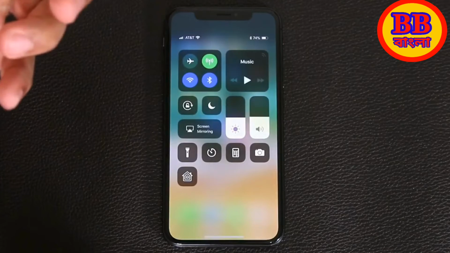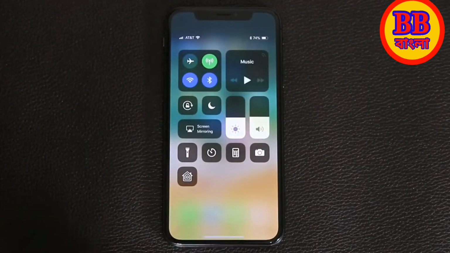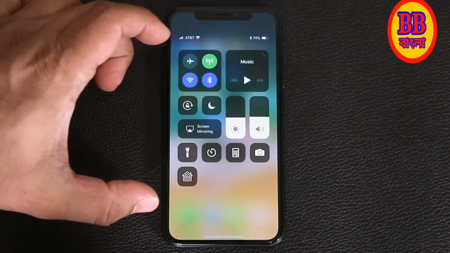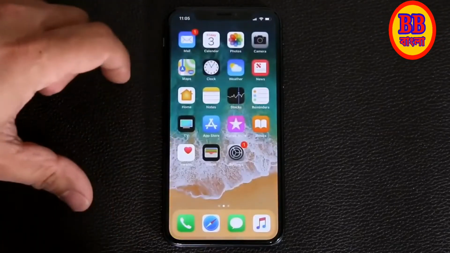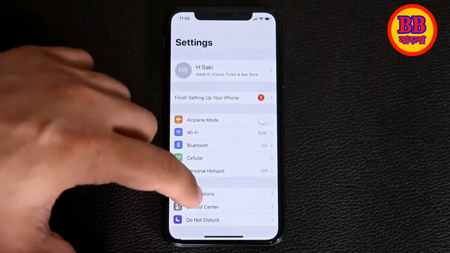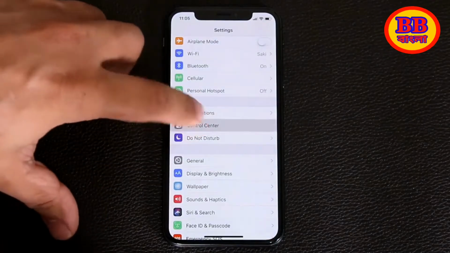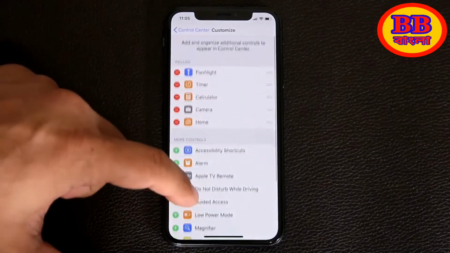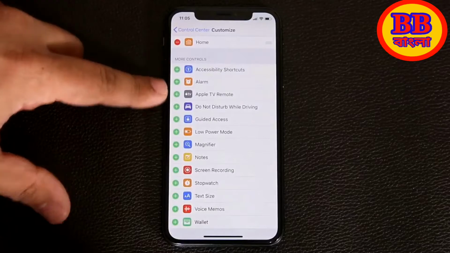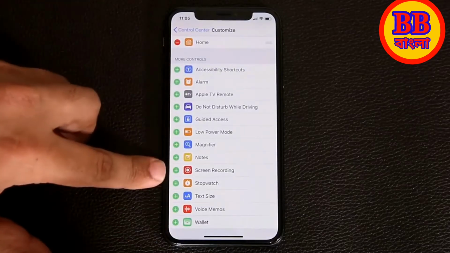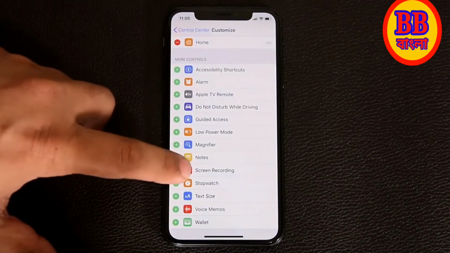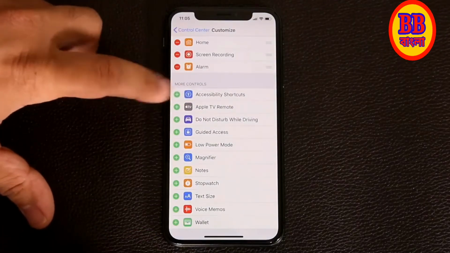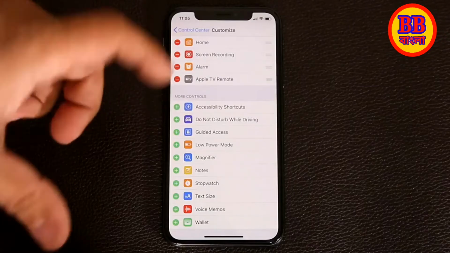All right, and just so you know, just in case you're not aware, the control panel is in fact fully customizable. So what you could do is you could always go into the settings and scroll down, tap on Control Center, and tap on Customize Controls, and that's going to show you all the different things you can actually add to your Control Center, such as the screen recording option. So let's just add that real quick. Let's add one more thing. Let's add the alarm, Apple TV remote if you have an Apple TV.